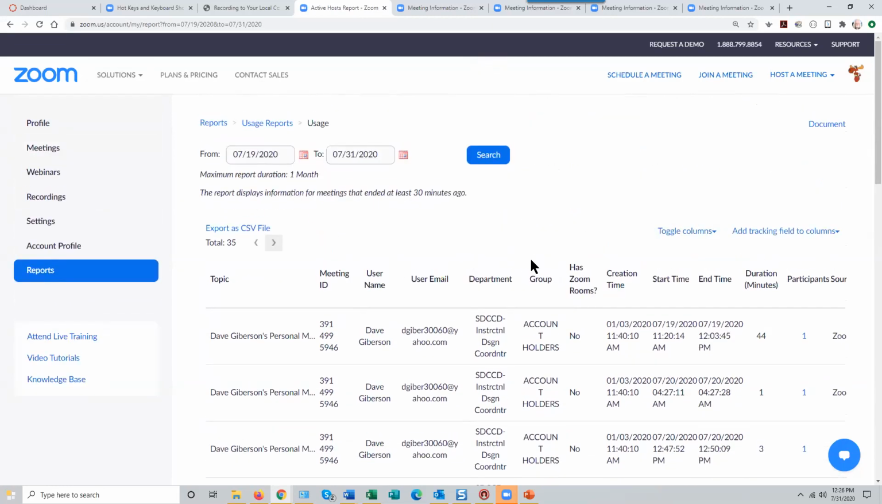I can scroll down here. I see the information it has is, well, they're all my personal meeting room because I didn't change that, but it gives the meeting ID, user that created the meeting, my email, my department group, and so on. But here's what we're really interested in: the creation time, the start time of the meeting, which tells us which meeting we're dealing with, the date and time of the meeting, how long the meeting was, and how many participants there were in it.